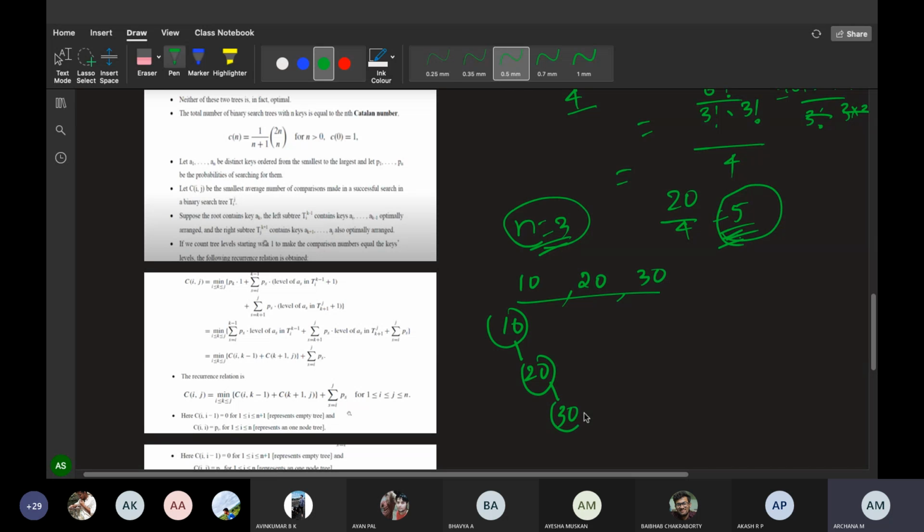This is one tree, right? Now I can take 10 over here, and I will take the one which is greater than this. I'll show, I'll show. Okay, I'll take 10. Instead of 20 I will take 30.